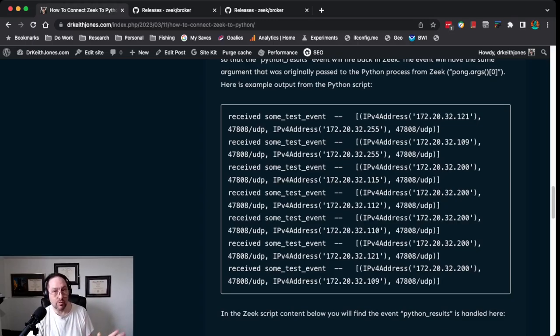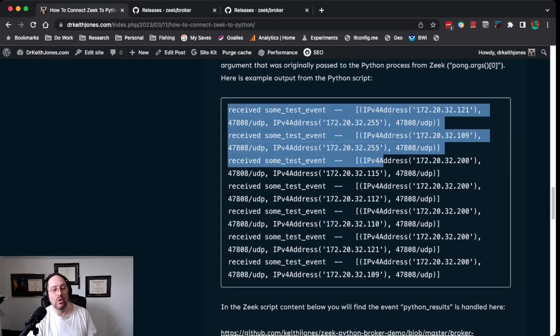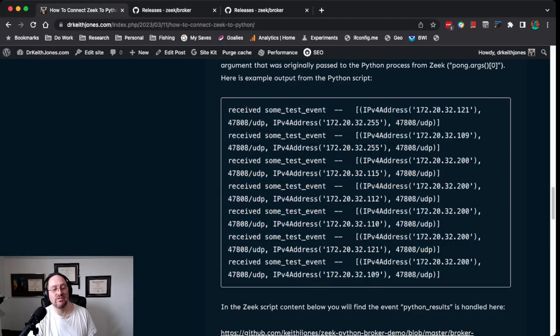And this is just for demo purposes. You can put a lot better logic than this in there. But if you were to run this, you would see that when those con logs came across, we received, and this is the Pong name, which is some test event. So it actually pulls out some test event for you. And these are the arguments over here, and that's just the con ID. The first one there is just that con ID that was sent from Zeek.